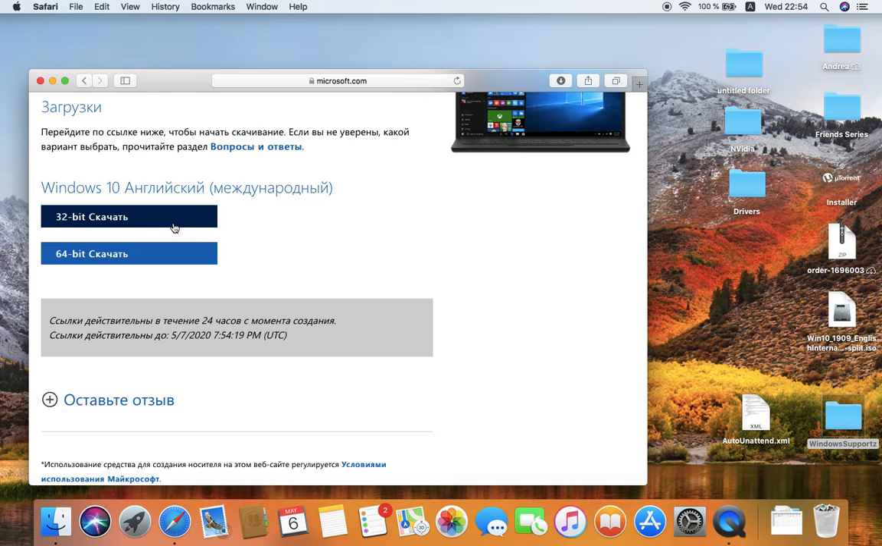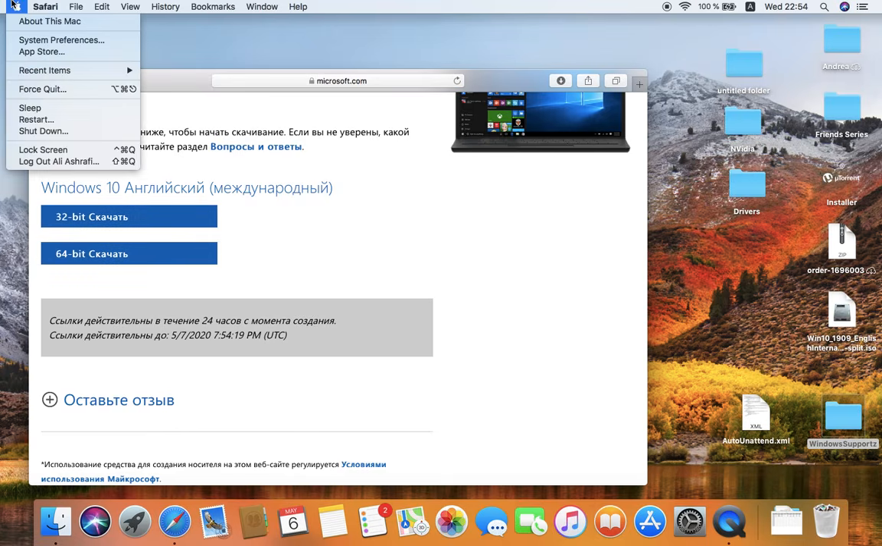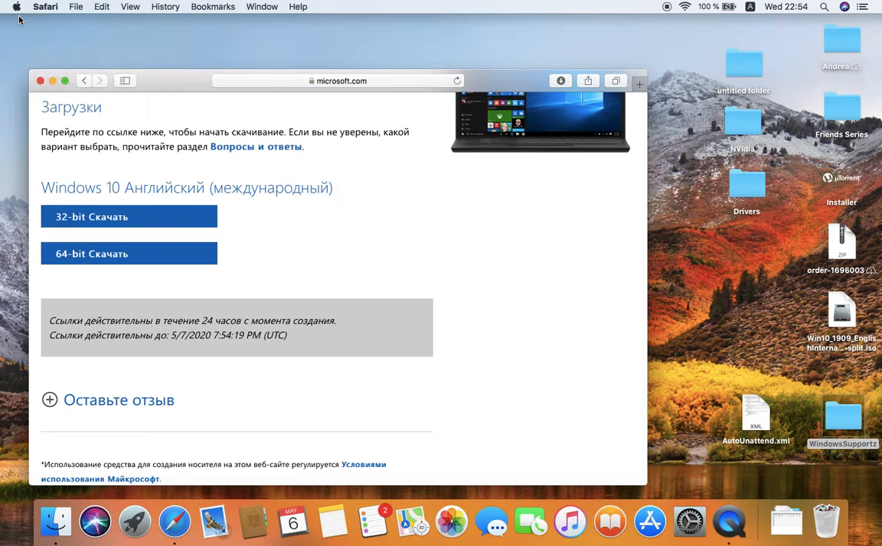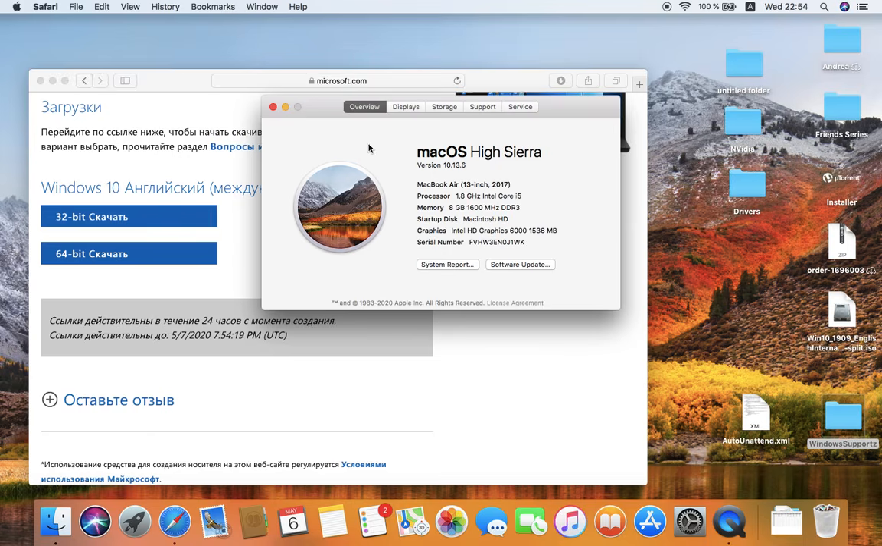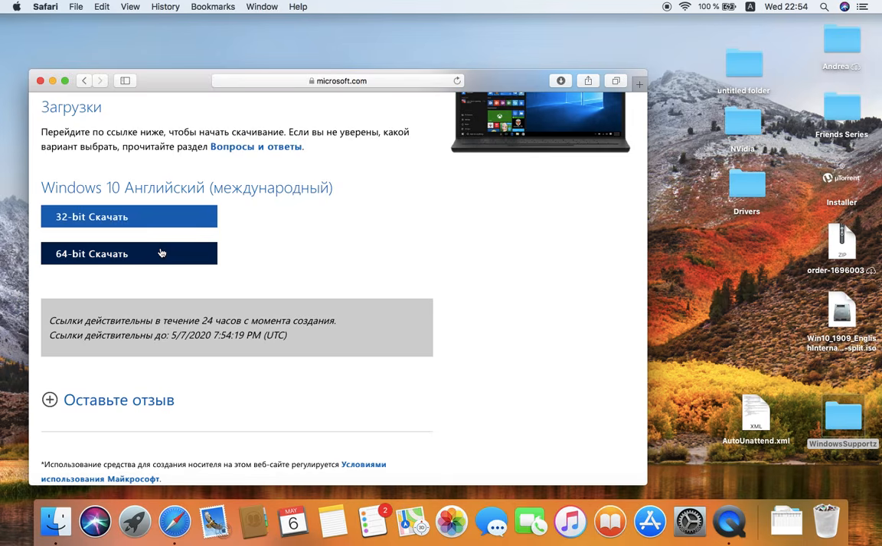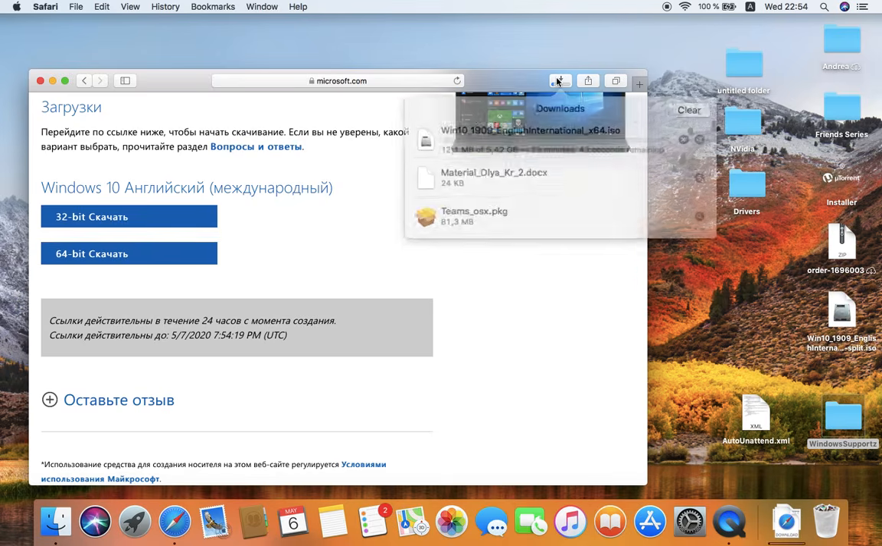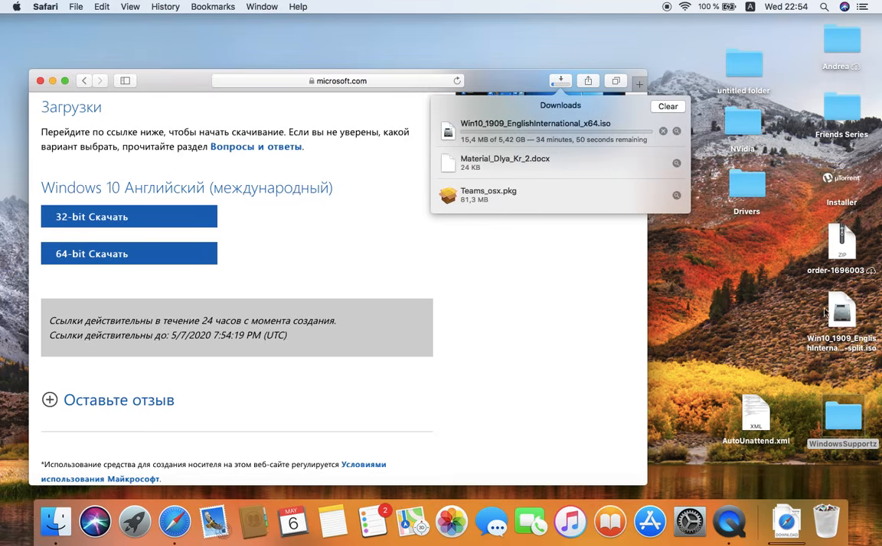Make sure you check which is the compatible file that you have to install. You can check it over here. If you have i5 or i7, then you have to install the 64-bit. I'm going to be canceling it because I already have it.